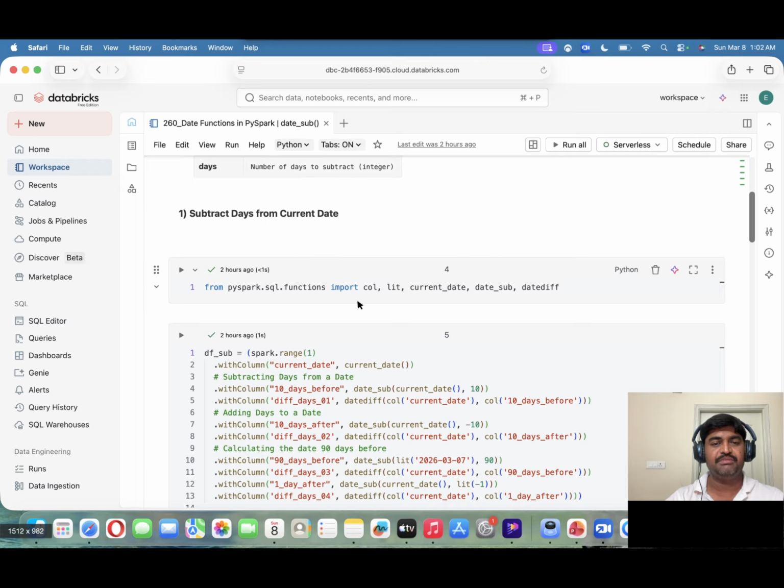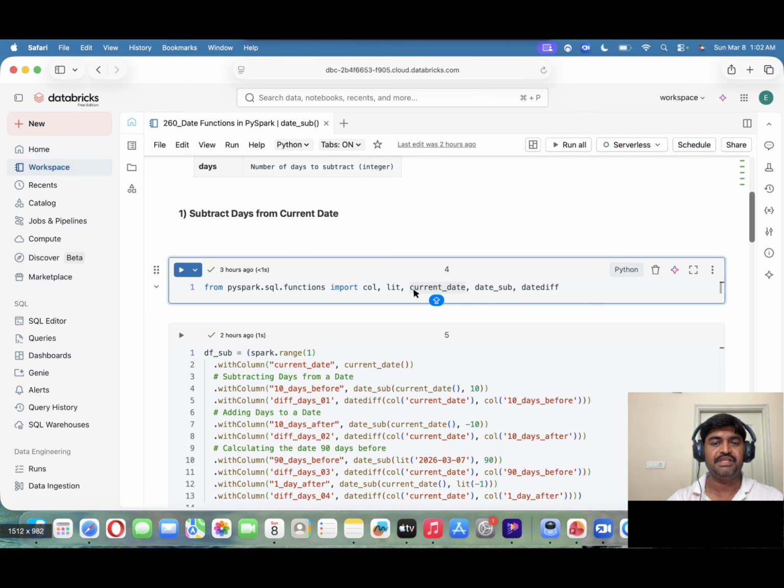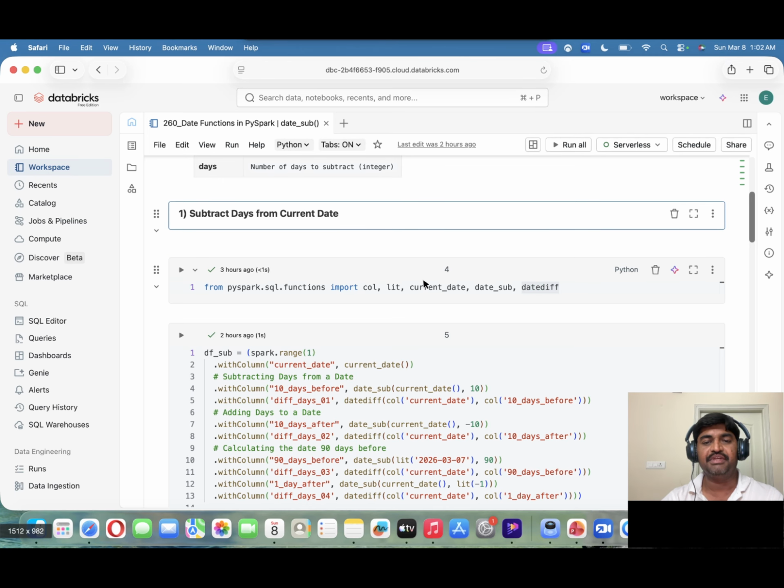For this, I'm importing the required functions. Mainly we require date_sub, and since I want to do it from the current date, I require current_date. Also col, lit and datediff. Datediff is to cross verify whether it is correctly subtracted or not.